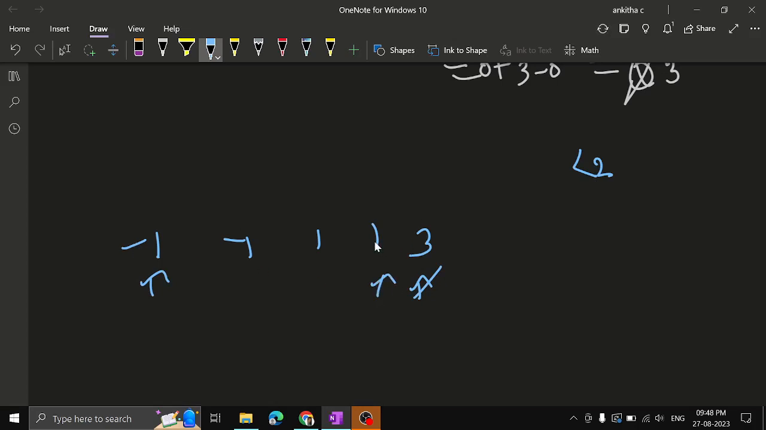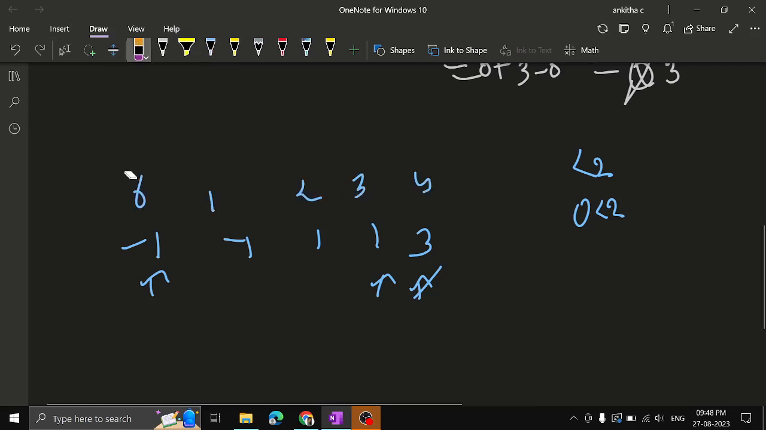Again, minus 1 plus 1, is it equal to 0? 0 is less than 2. So, that means how many pairs? Minus 1 with 1, minus 1 with 1, minus 1 with 1. So, 3 pairs. How do you get it? If this is 0, 1, 2, 3, 4, so 3 minus 0. 3 is the count you got for this index.